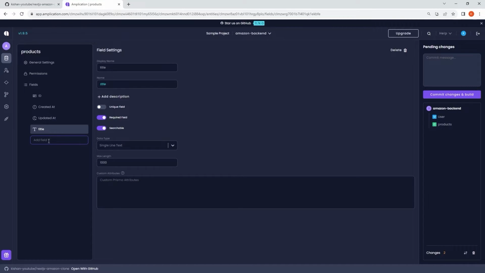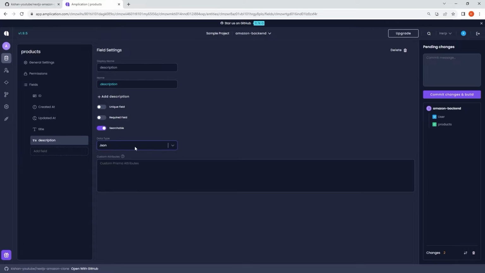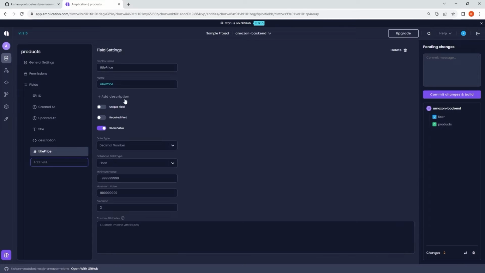Now other is going to be the description. Hit enter, and this one is going to be a JSON type because we are going to provide an array of descriptions, and this is also a required field. Now after this I'm going to have a title price, hit enter. This is also a required field.